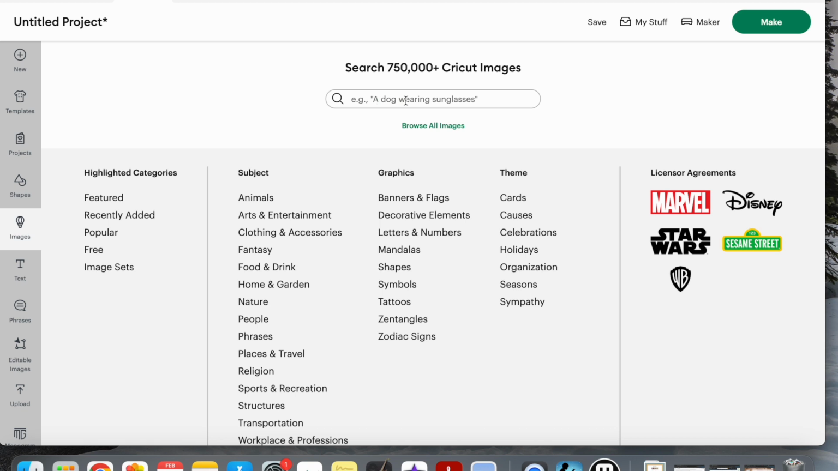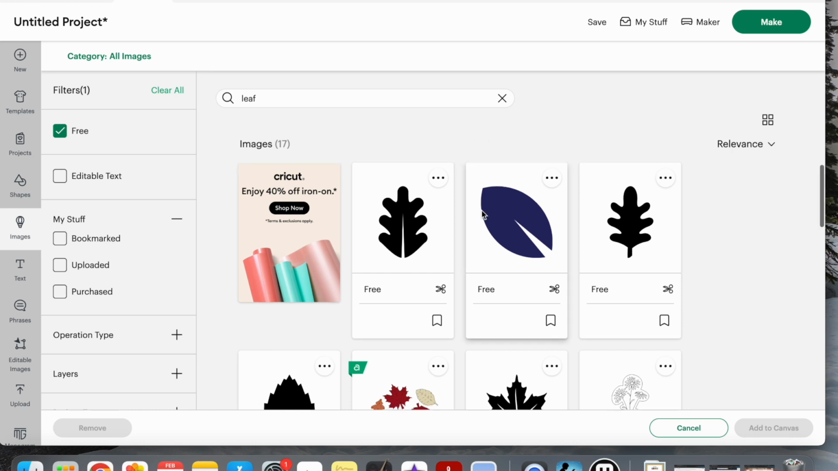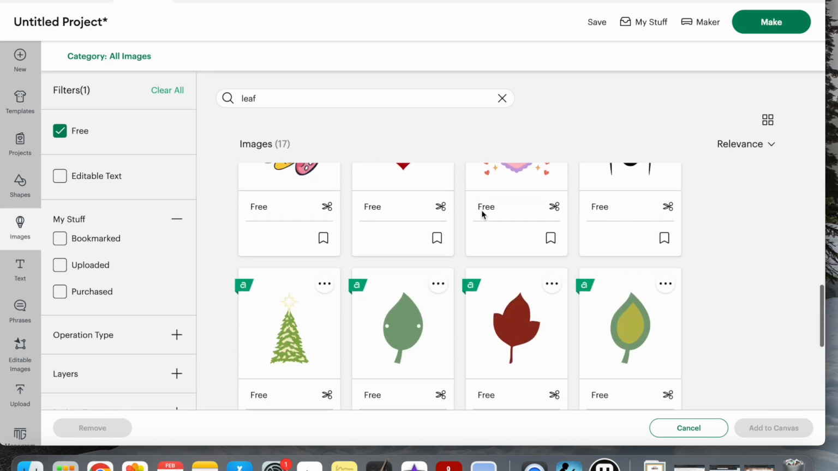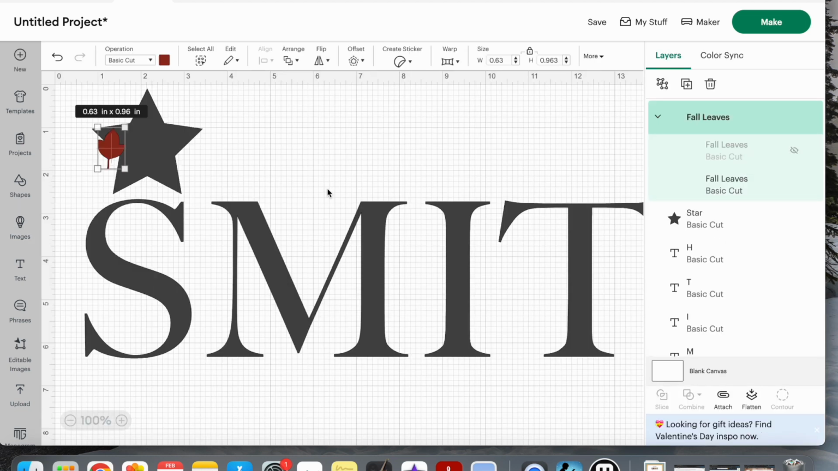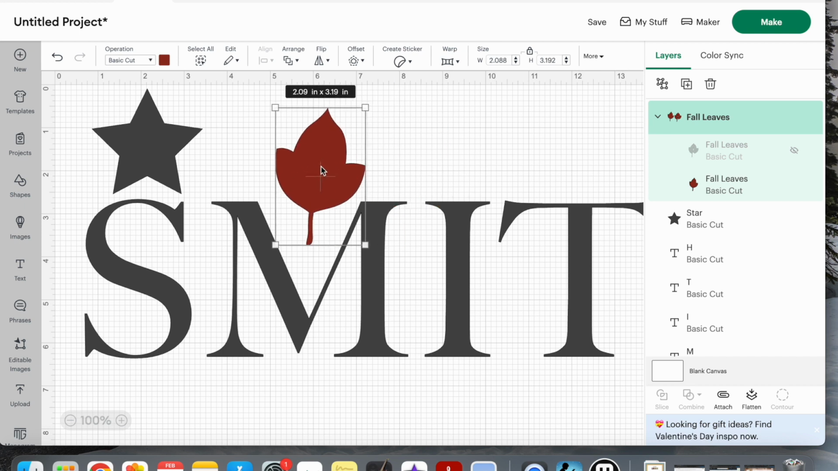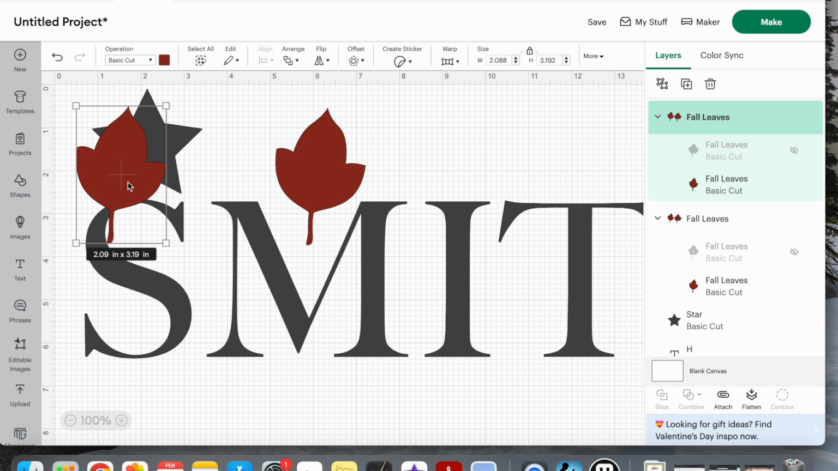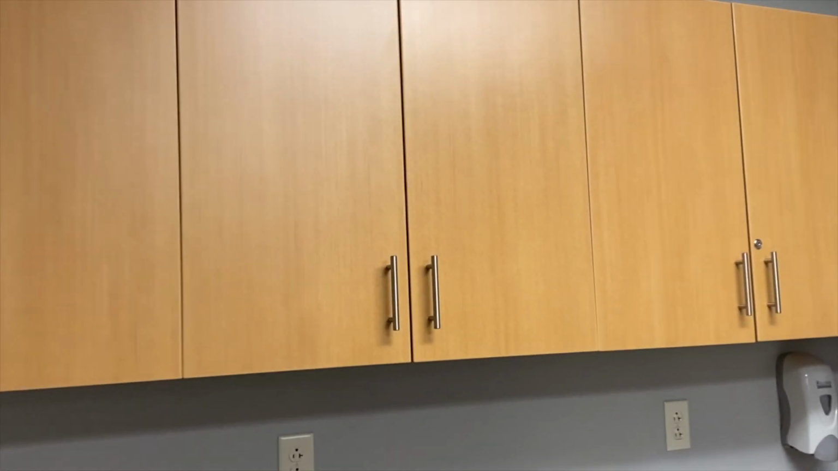And then there's also images. So you can type in whatever you want and then make sure you select the free ones so that you don't have to pay anything to use the images. One thing that you can do is if you find an image that you really like, you can just copy and paste it. And you can have as many as you want.